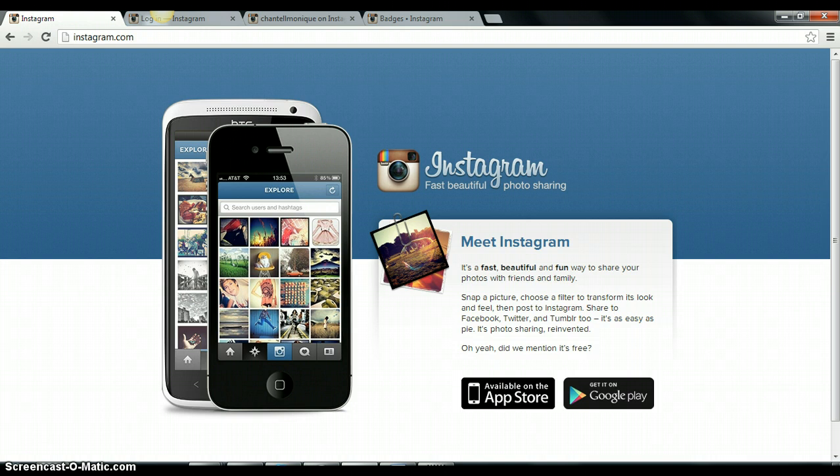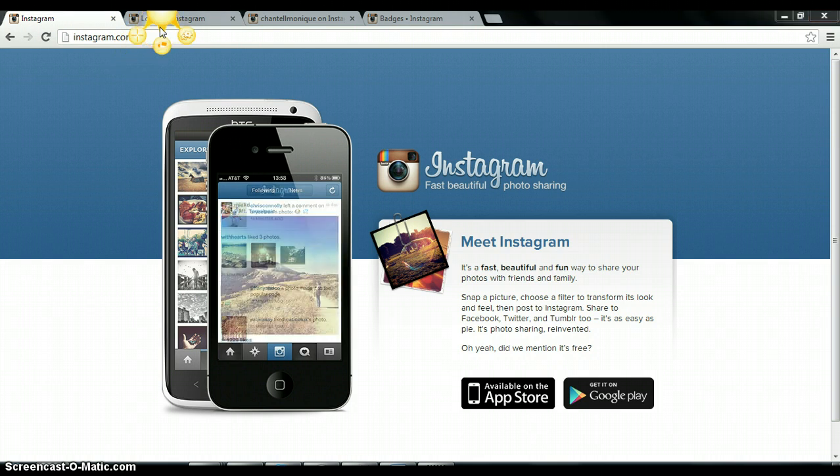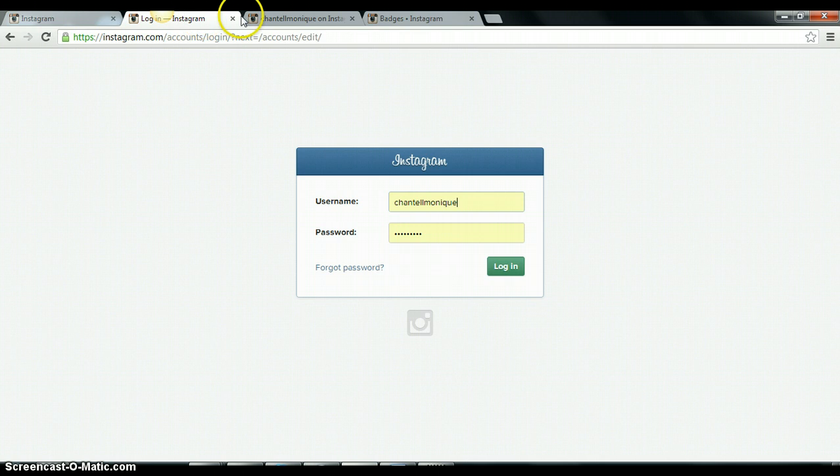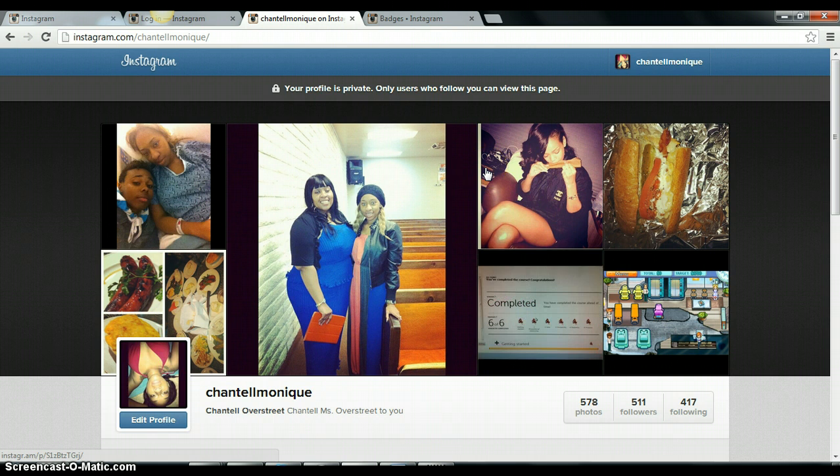Today I'm going to show you how to edit your Instagram via internet. The first thing you do is you go to Instagram.com. Then you go ahead and you log in. Now, once you are logged in, you can view your Instagram completely online now.